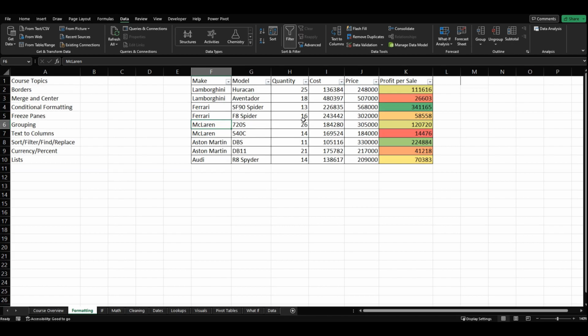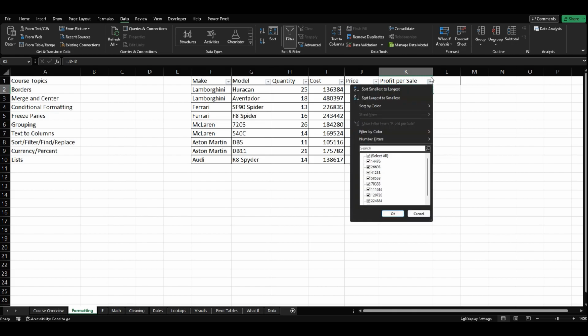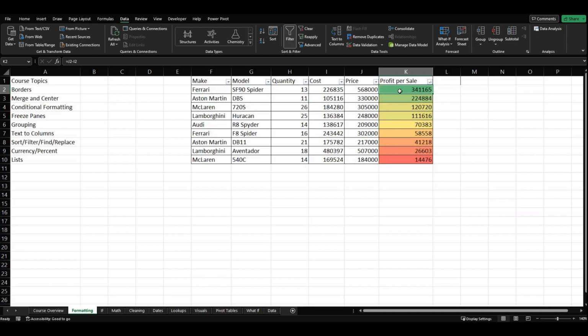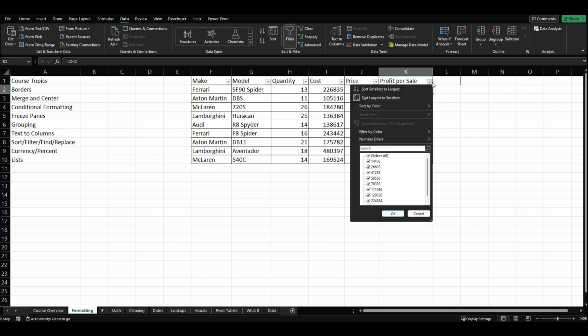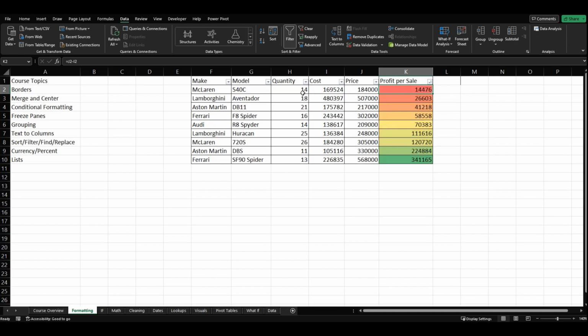And similarly for sort, if we want to see the highest profit per sale over here, we can click on that down arrow, and you see how it says sort smallest to largest or sort largest to smallest. We want to see the largest on top, and then it puts our Ferrari 90 Spider up here with the highest profit per sale. Of course, you can do the smallest. So see that this McLaren is the smallest profit per sale that we have in our data set.